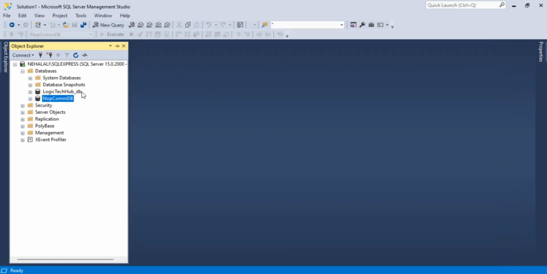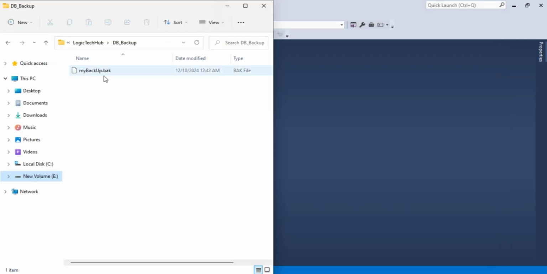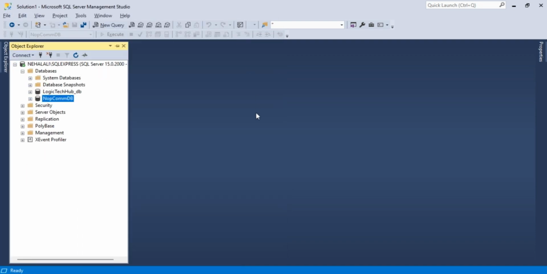Finally, go to the directory you selected and check for your backup file. Here it is, the .boc file. Your database backup is now complete. And that's it. Backing up your database is a simple but critical task to ensure your data is always protected.